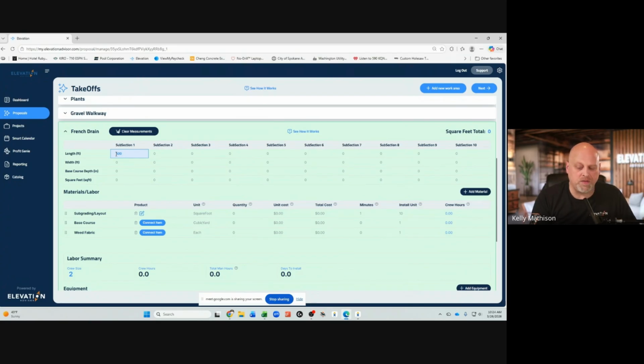So I'm going to go 400 feet, and then my width is going to be 2 feet wide. Okay, and that's in feet. So I'm going to go 2 feet wide. And then my base course depth, right? That's going to be 2 feet deep. But you have to put that in inches. You have to look at what we're asking for, guys. This one, we want you to do it in inches, and all these we're doing in feet. So I'm going to go 24 inches.